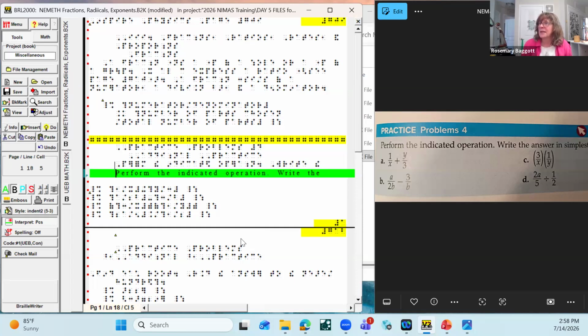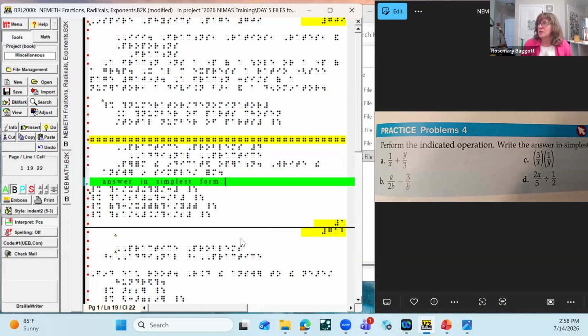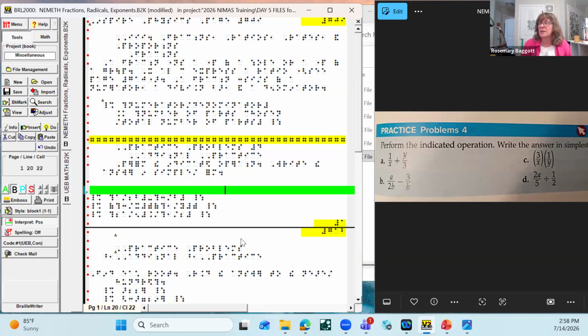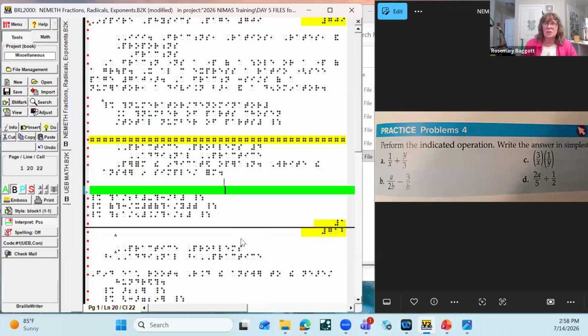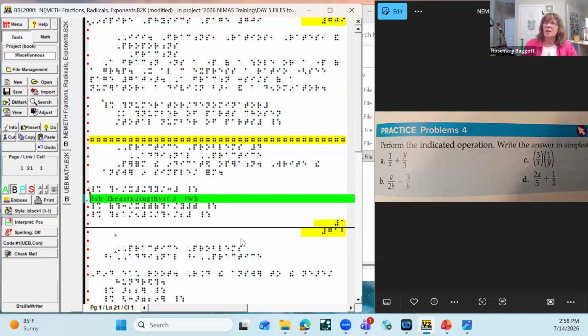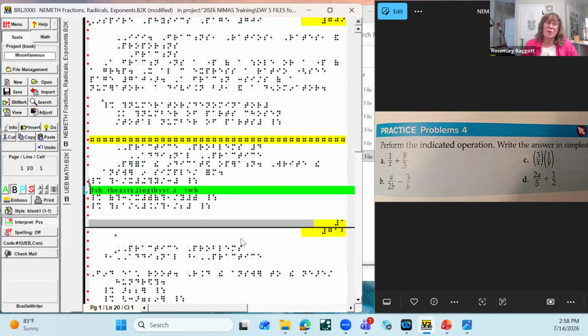Instructions. Does anybody out there who's currently using Nemeth know? The instructions used to be 5 runovers and 3. I know in UEB instructions are blocked in 5. Last I was doing Nemeth with UEB, they said you do the 5 runovers and 3 because you've got Nemeth in it. I don't know if that's been changed. I'm just curious if anybody knows. But for right now, I'm going to do 5 and 3.